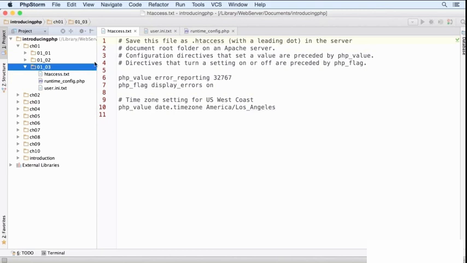In the exercise files in the chapter 101_03 folder, I've created this file, htaccess.txt. And this shows you how to change the configuration settings on Apache for error reporting, display errors, and date.timezone. The lines that begin with a hash or pound sign are treated as comments, so the lines that don't have the pound or hash sign are the actual configuration directives.